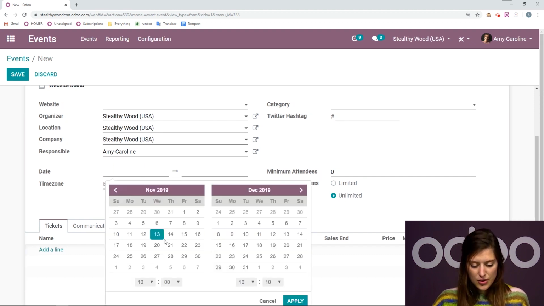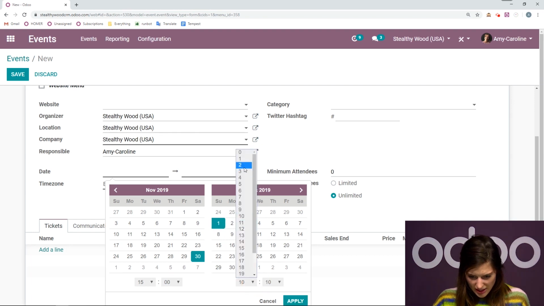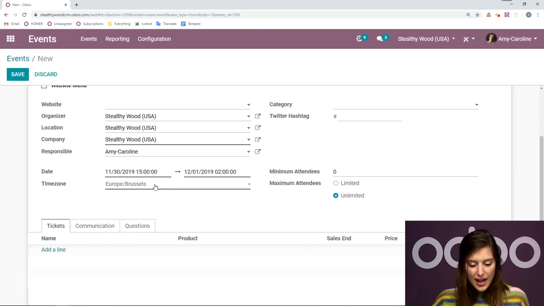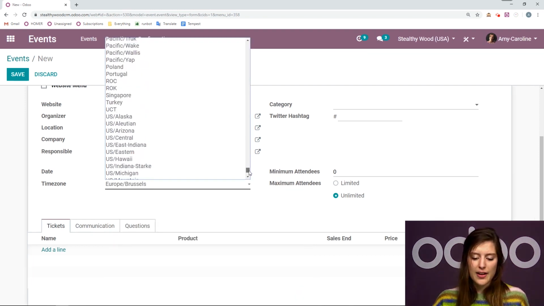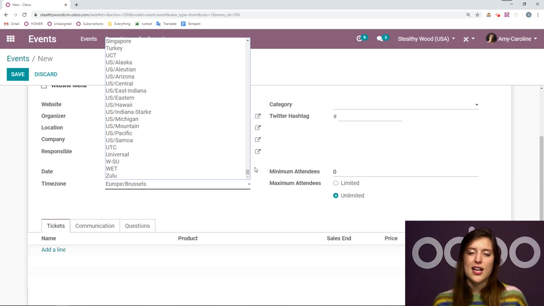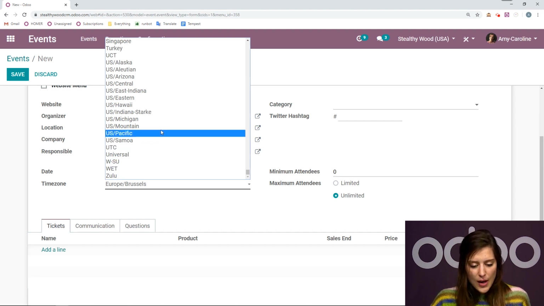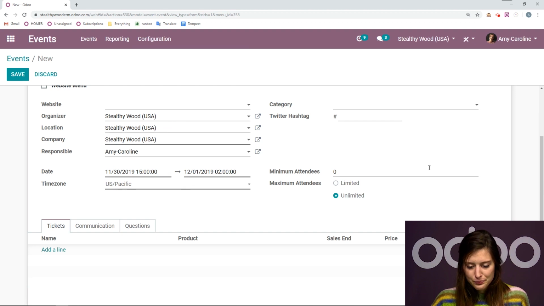So let's go ahead and do that now. All right, I know that we need to set this because the line is in bold, as you'll see right here. So let's go ahead and say it starts November 30th at 3 o'clock. All right, and it's going to end on December 1st at 2 a.m. So it goes pretty late. And then we're going to apply, and I'm going to change the time zone as well because since we're having this event at our US offices, I should probably not leave the time zone as Europe, Brussels. So let's go ahead and say US Pacific.